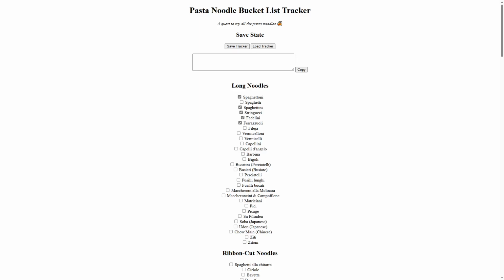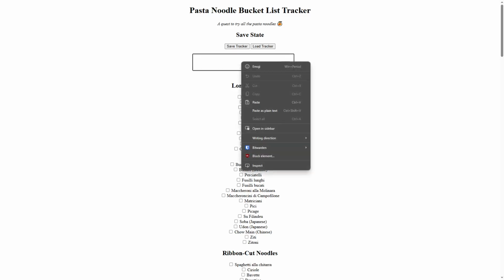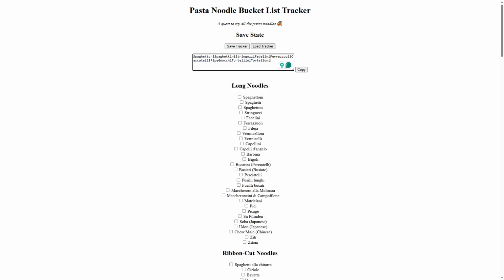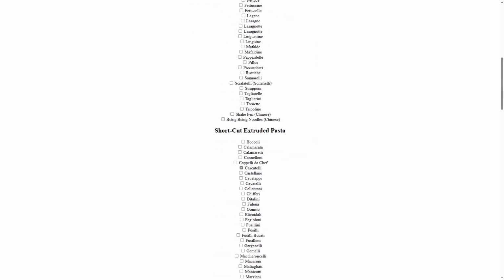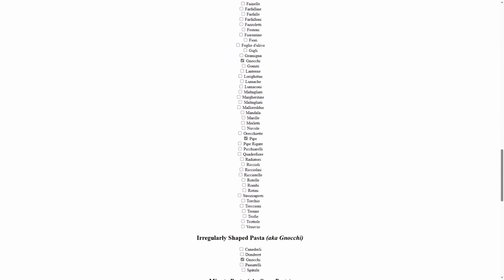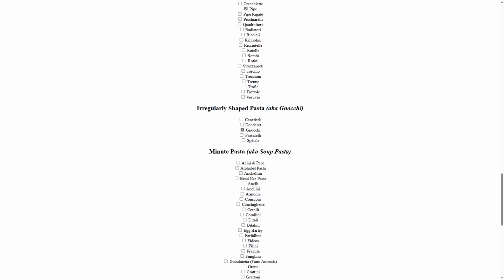So for right now, we just go Save Tracker. It saves them all in here, and then I can just go copy like this. And then if I press Control-R to refresh my page, I lost all of my pastas. Now, that's unfortunate. That's not something that we want. So what I'm going to do is I'm going to go paste in my things here, load tracker, and look at that. They're all checked off. That one's checked off, that one's checked off, that one's checked off, that one's checked off.